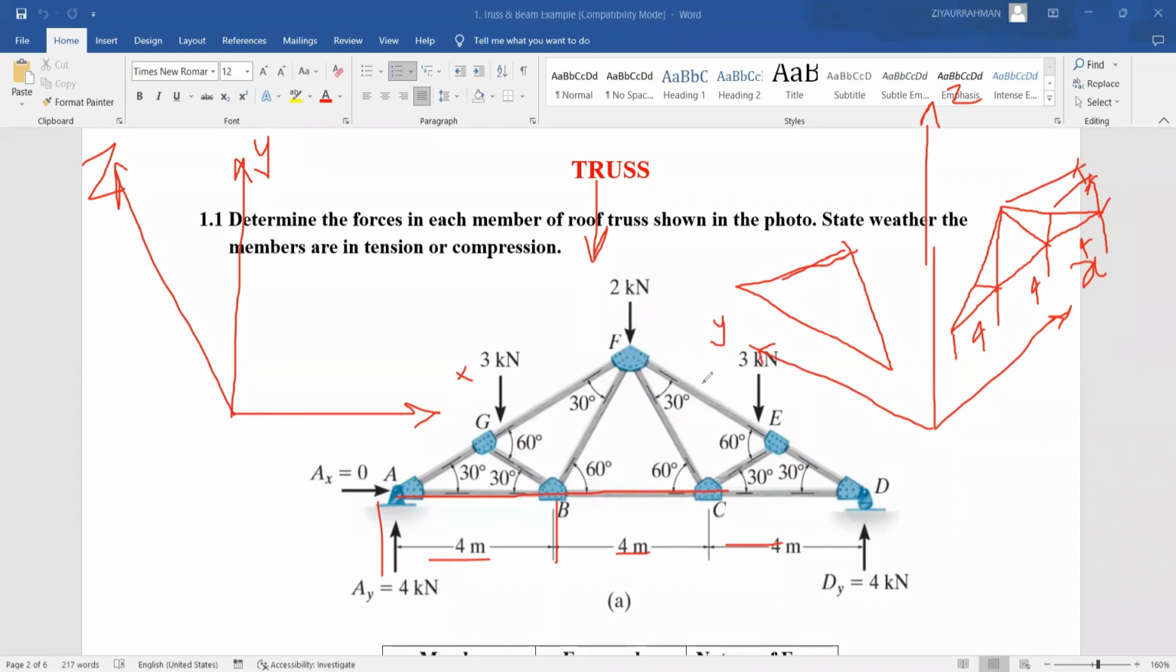This is over the height. So how many levels are there? Two levels are there. These two levels will be there. That is what? Over the height.